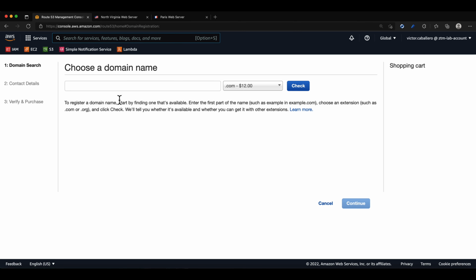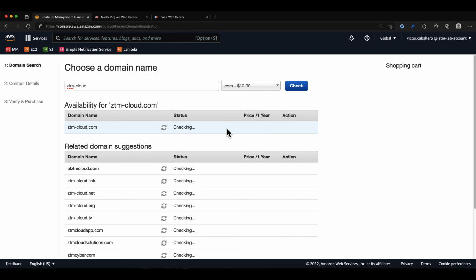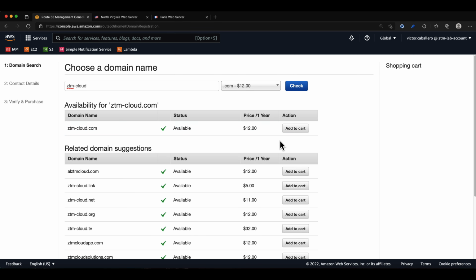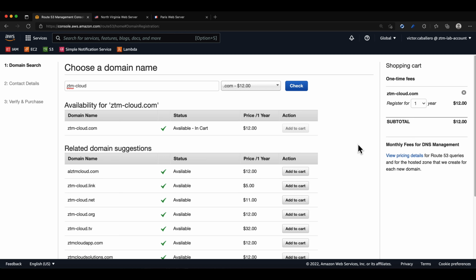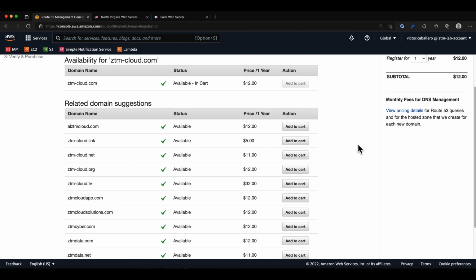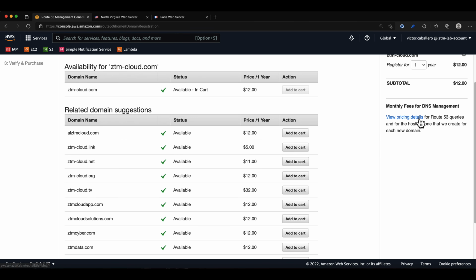I will then search for the domain name that I want. So I will type in ztm-cloud, and it looks like ztm-cloud.com is available, so I will click on Add to Cart. And as you can see, it will cost me $12 to register this domain name for the year.